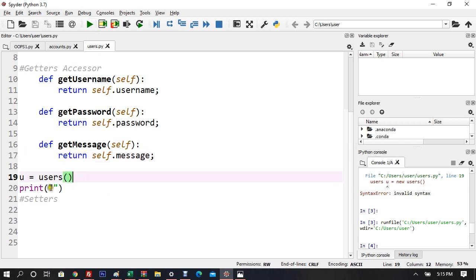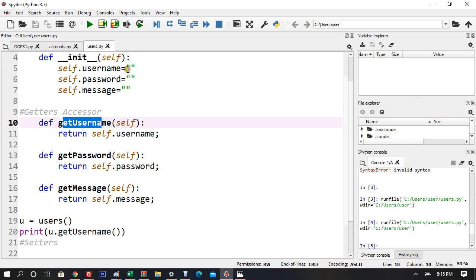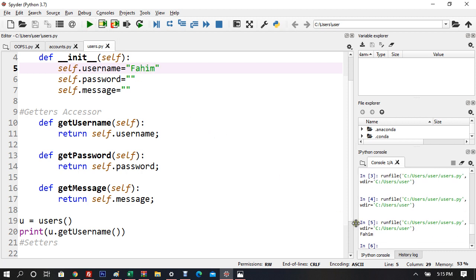Then I can say, hey, I need to print u.get_username. Can I print u.get_username as a function? I'll say, yeah, why not? But there's nothing in this username. Now see the magic of what mutators and accessors do. I'll say self.username is equal to Fahim. Now if I carry on, you can see I get Fahim just by printing this get username.